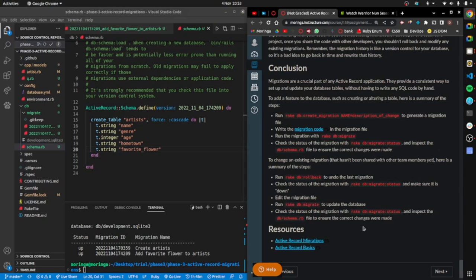So yeah, that is ActiveRecord migrations. Any questions?